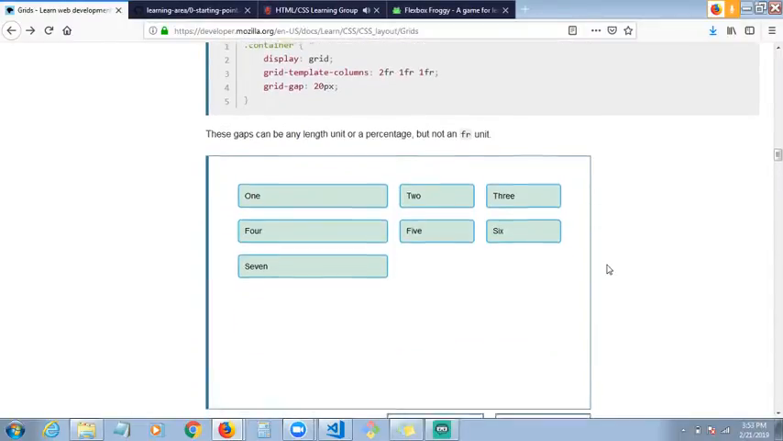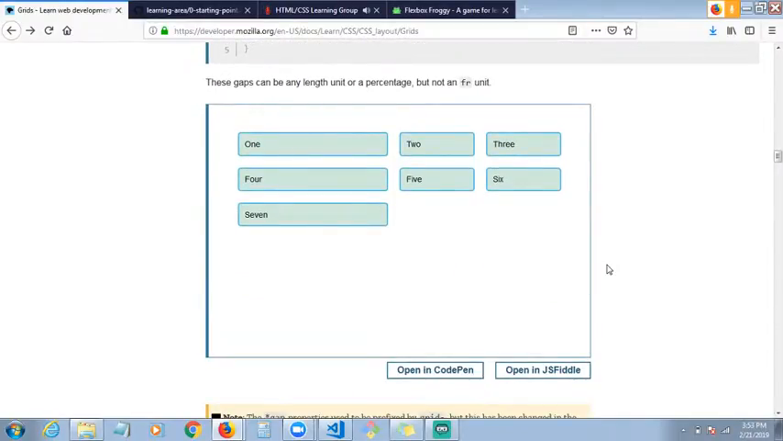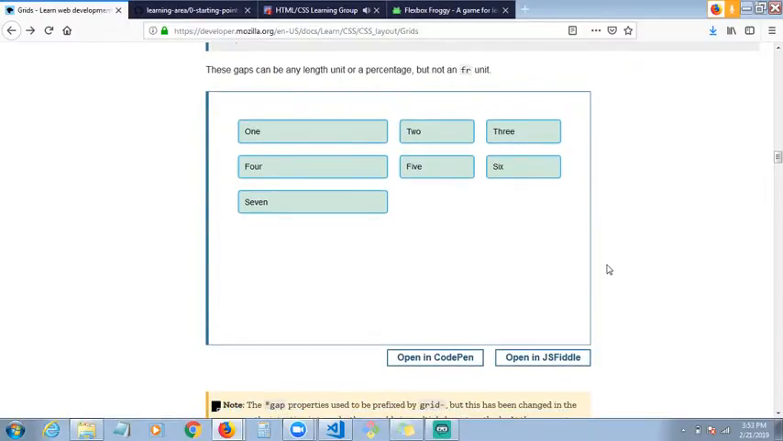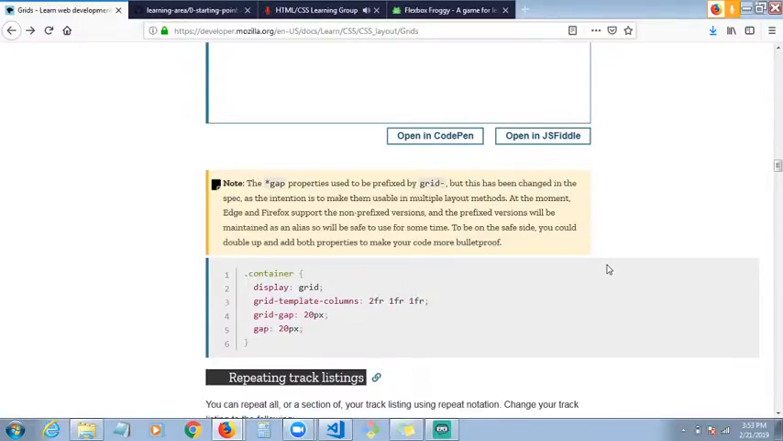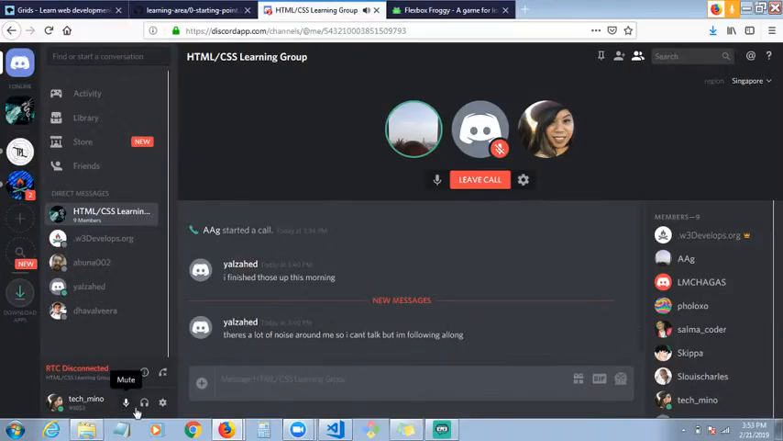These gaps can be of any length unit or a percentage, but not an FR unit. Note: the gap properties used to be prefixed by grid, but this has been changed in the spec, as the intention is to make them usable in multiple layout methods. At the moment, Edge and Firefox support the non-prefixed version, and the prefixed version will be maintained as an alias, so it will be safe to use for some time. To be on the safe side, you could double up and add both properties.